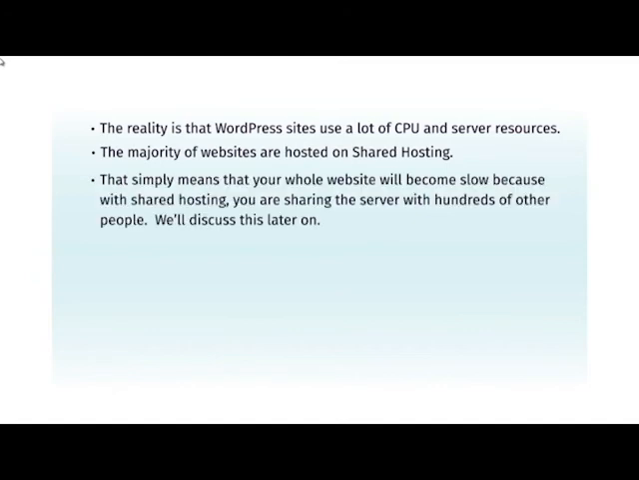That simply means that your whole website will become slow, because with shared hosting, you're sharing the server with thousands of people. It's like you're sharing a house, essentially, with hundreds of other people, and you're all using the same kitchen or the same bathroom. And of course, we'll discuss this later on.